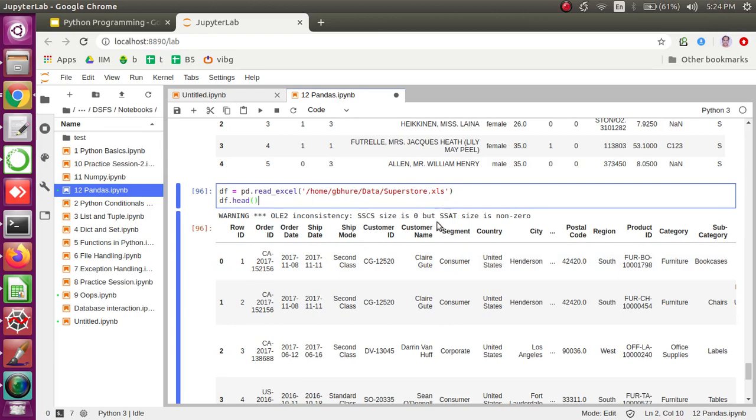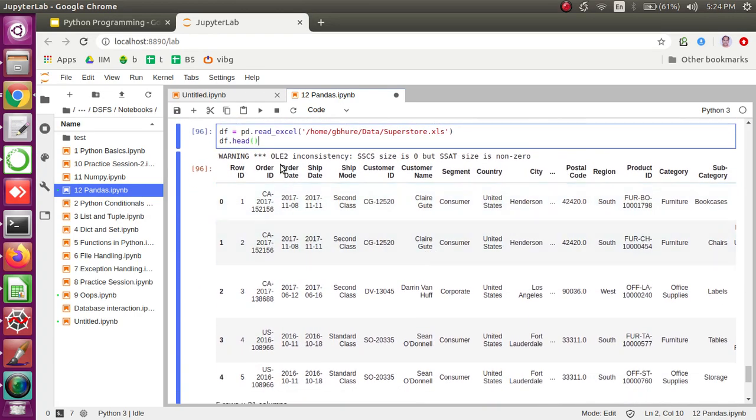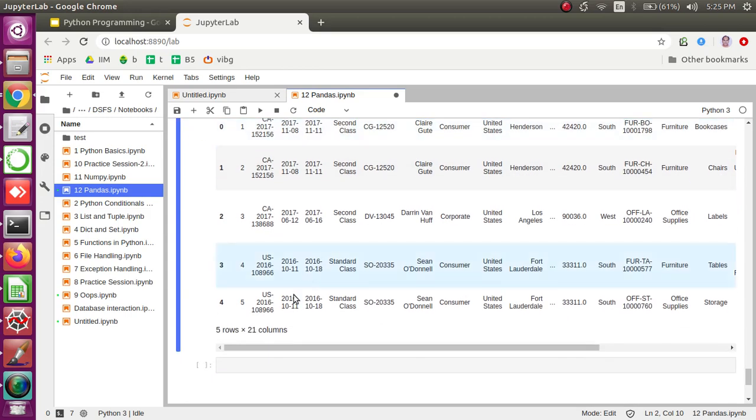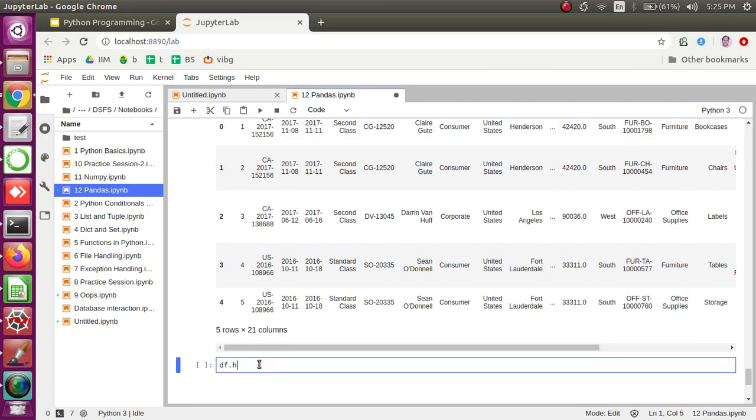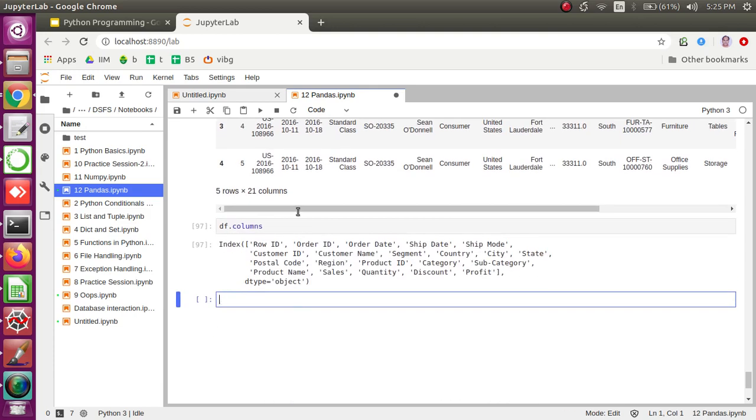Here you will see that there is so much information about the Superstore: the order ID, the row ID, then the order date, shipment and mode of shipment, customer ID, a lot of information for many customers. df.columns will show you so much information about the various parameters or features of this particular data.